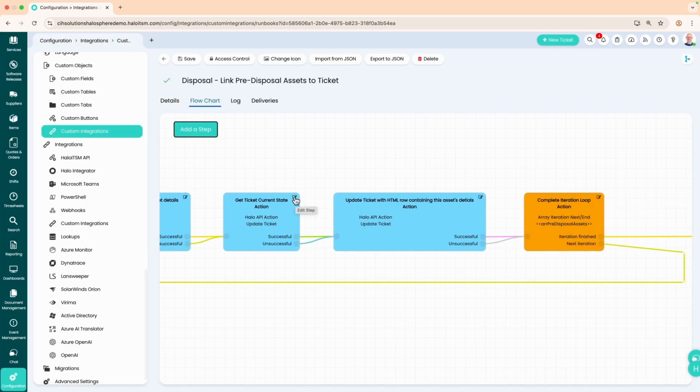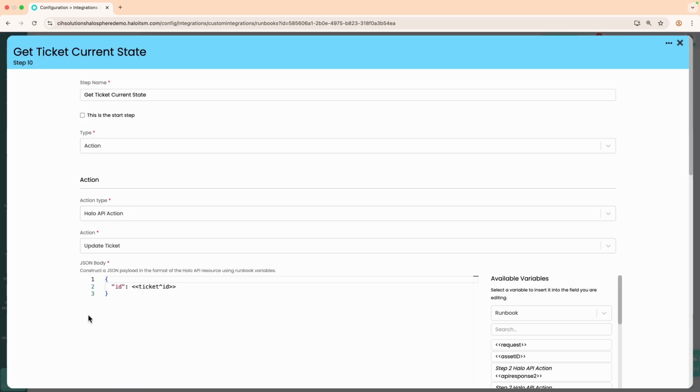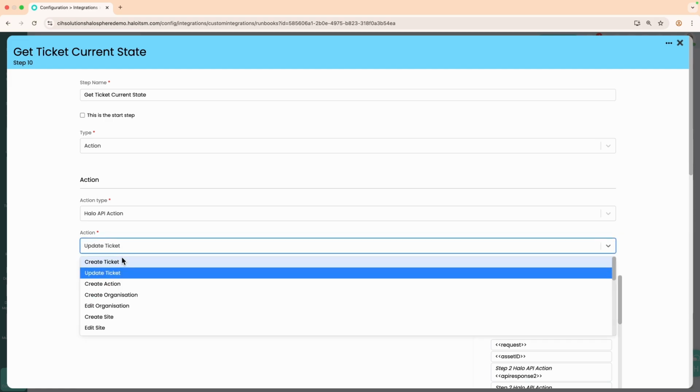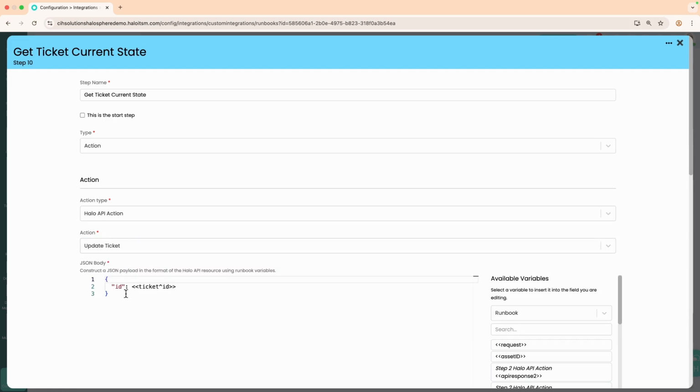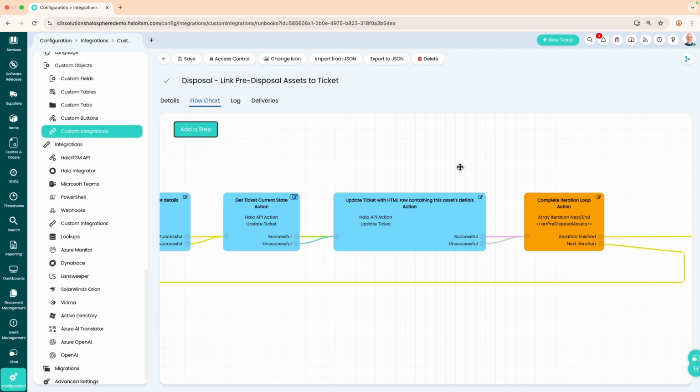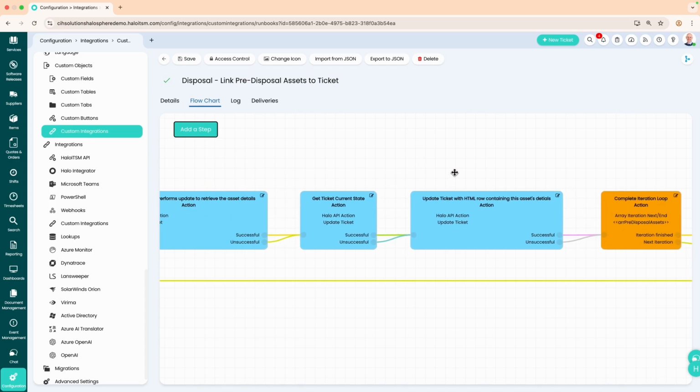What we do then is we return to the ticket and we do an update. Now this is a bit of a workaround because there is no get ticket action in here, but if we do a blank update, we're not changing anything on that ticket, but the API returns the current state of that ticket with all of the information that we need. And the reason we do that is because we want the current state of the details HTML. And we get that so we can append to it with the details of this asset that we've just got.